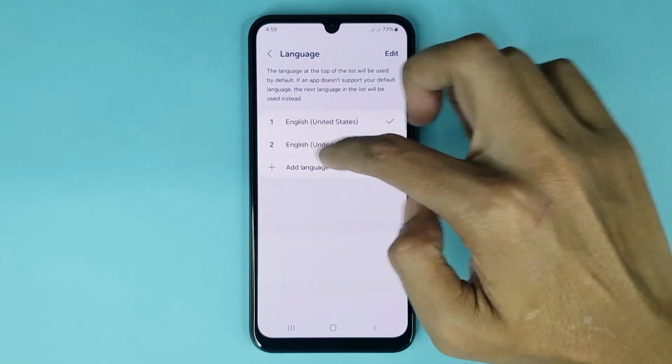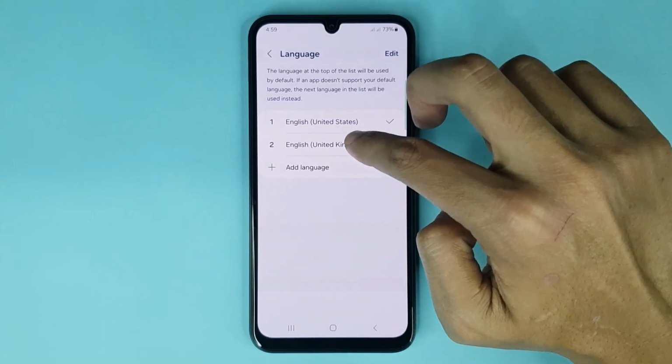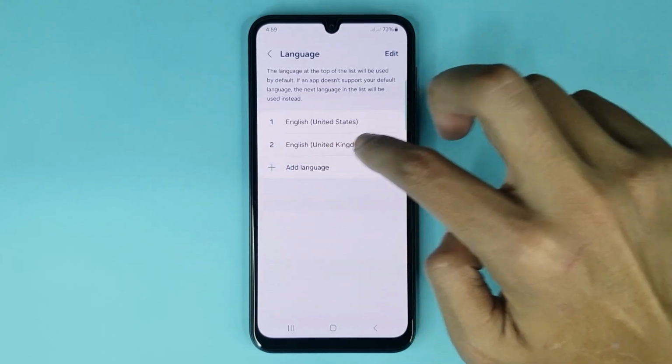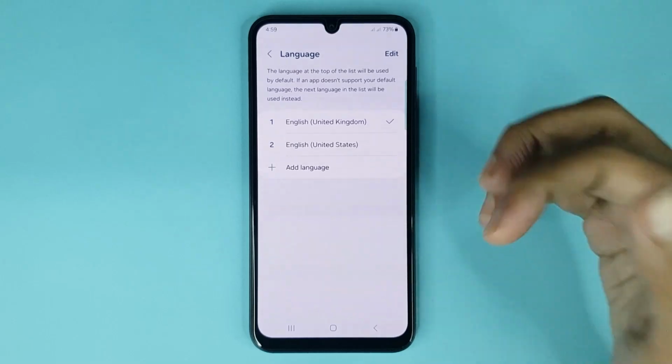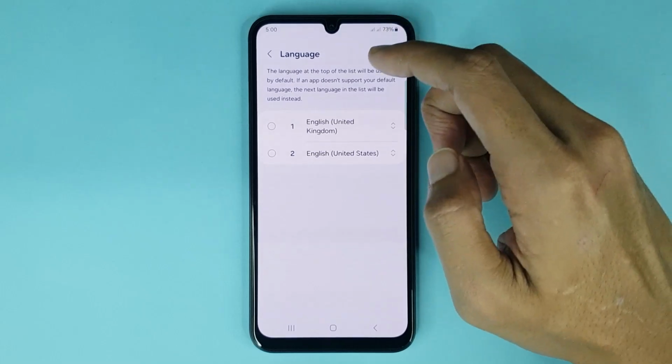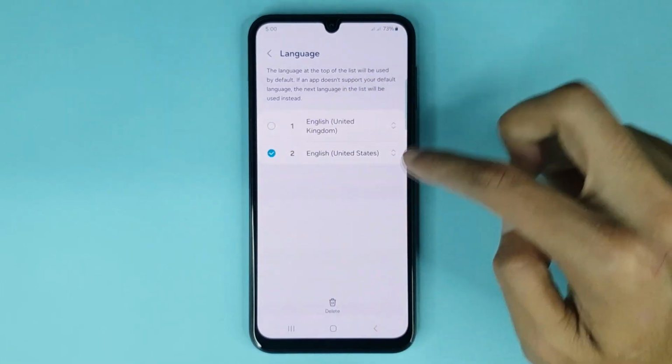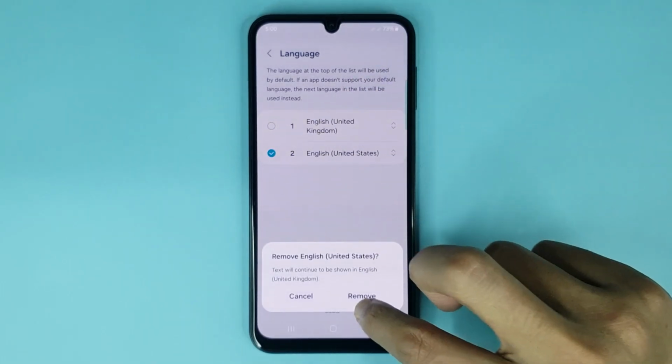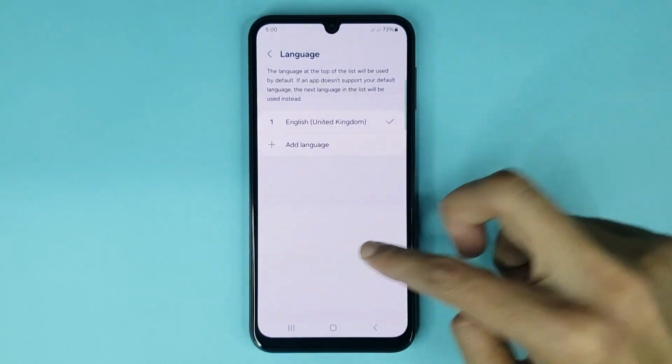Now if you want to go back UK English again, just select it and then tap on apply, and you can see it's changed again. Also if you want to delete any language, just tap on edit and then select it that you want to delete. Then tap on delete, then tap on remove, and you can see it's deleted successfully.